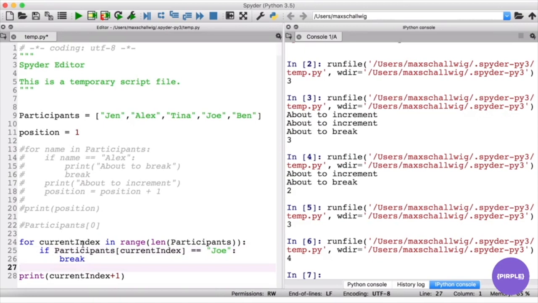Now current index takes on the value 2, and then we check again if the element with index 2 is equal to Joe. Well, the element with index 2 is Tina, so it's not equal to Joe, so we don't do anything. And now we check again if the element, or our index is going to be 3, and then we check if the element with index 3, which is Joe, is equal to Joe. Well, then we break. So the element with index 3, 0, 1, 2, 3, is Joe. And so we break, and we go to the end, and we directly print our current index.